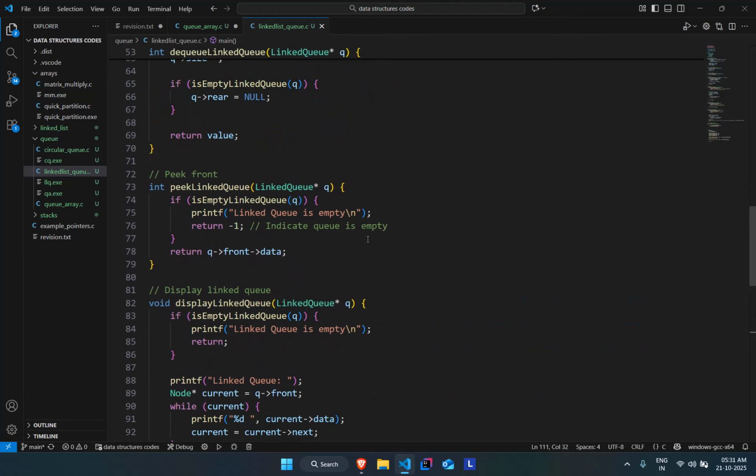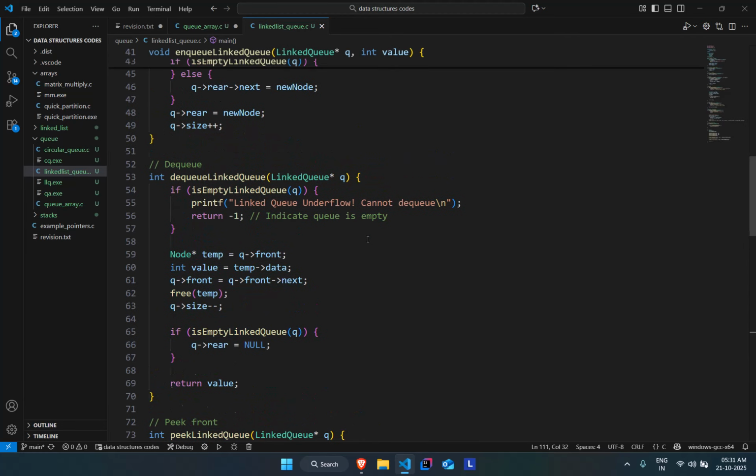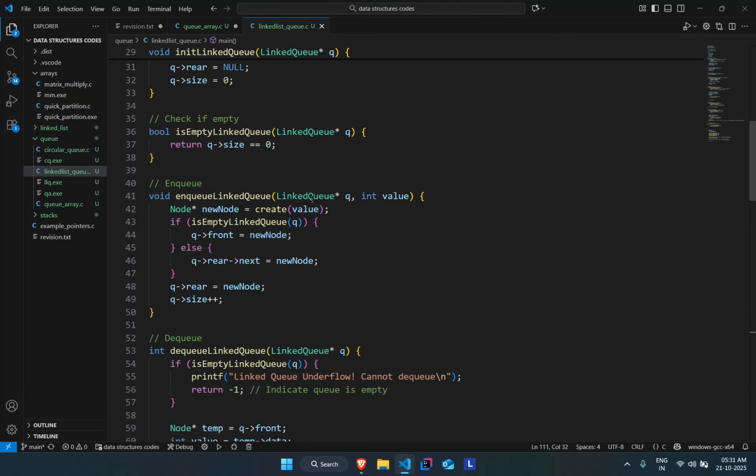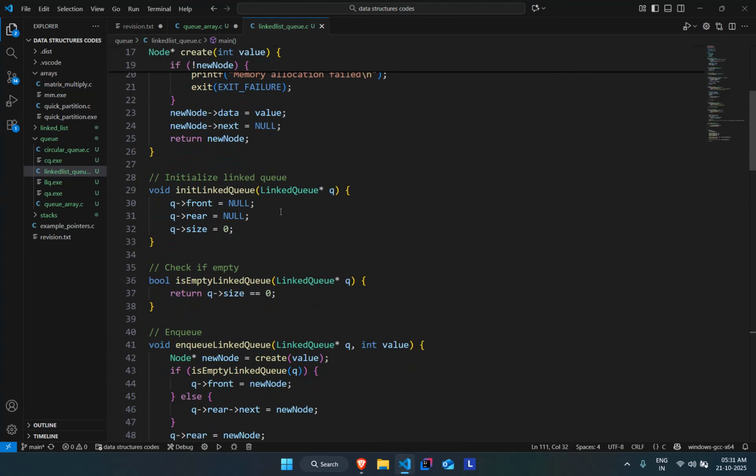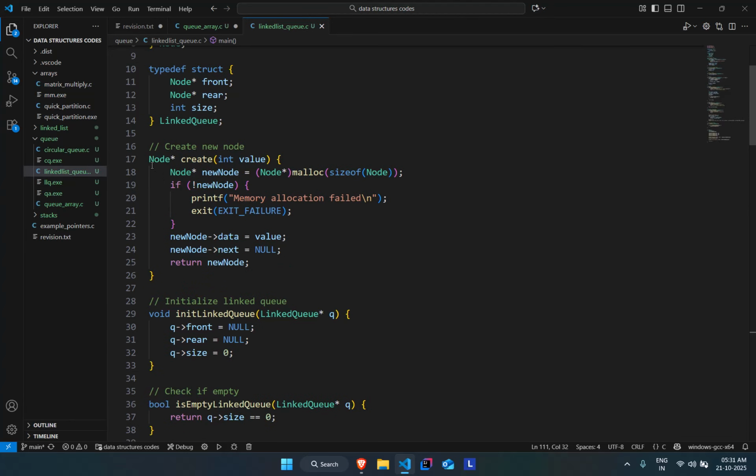Let's move to our enqueue function. Yeah, here it is. We passed the address, we received it here. Then we passed the value, we received it over here. Then new node, we defined a node type, a new node, and then we called the create function. Now let's move to the create function. Let's see where create is. Yeah, here it is.